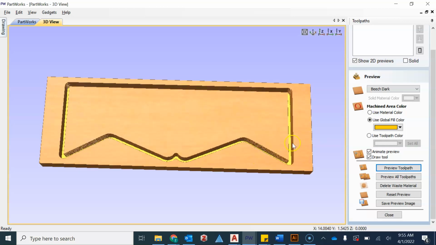Now we'll talk about what we're going to do with the remaining material after it's cut out on the CNC to actually get this part out of the board. But for now, this is where you should be with this drawing and with this project.